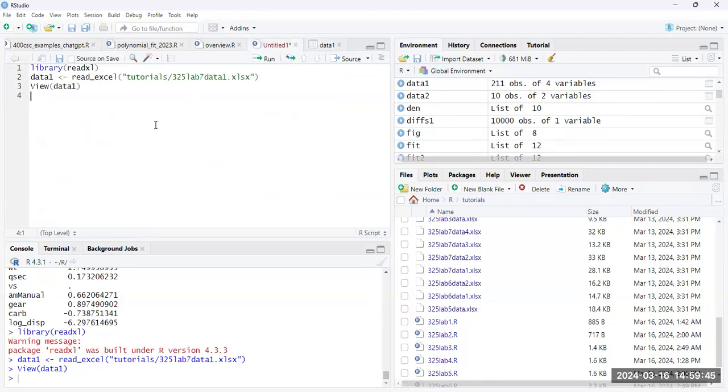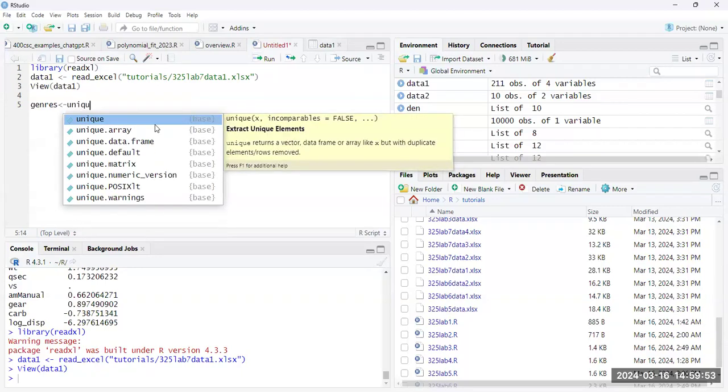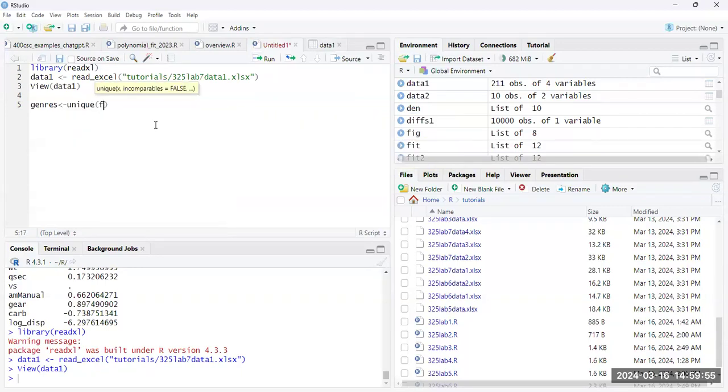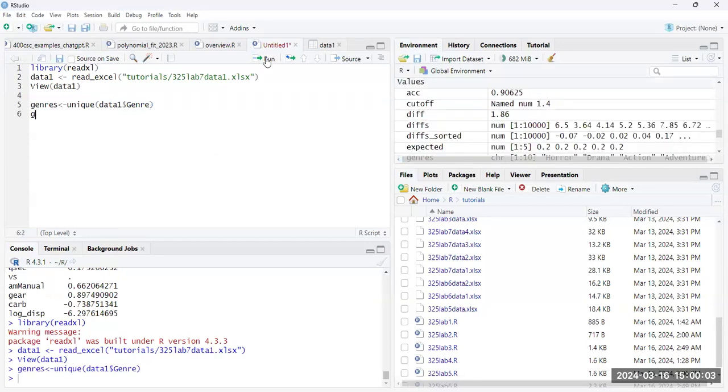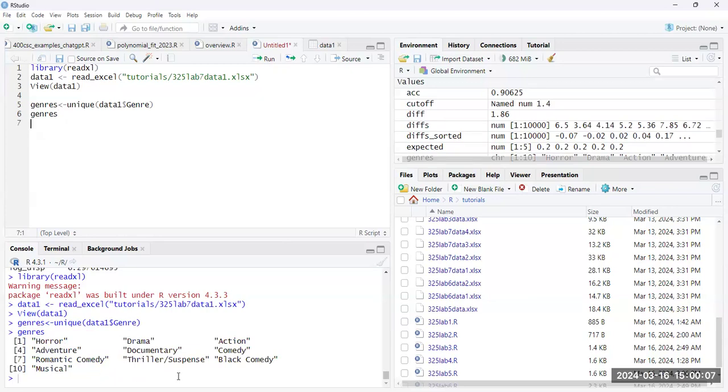Now, we're going to try to figure out how many genres there are. So we're going to use the function unique on the genre column. And then we're going to print out the genres. And so these are the genres that are available in this particular data set.